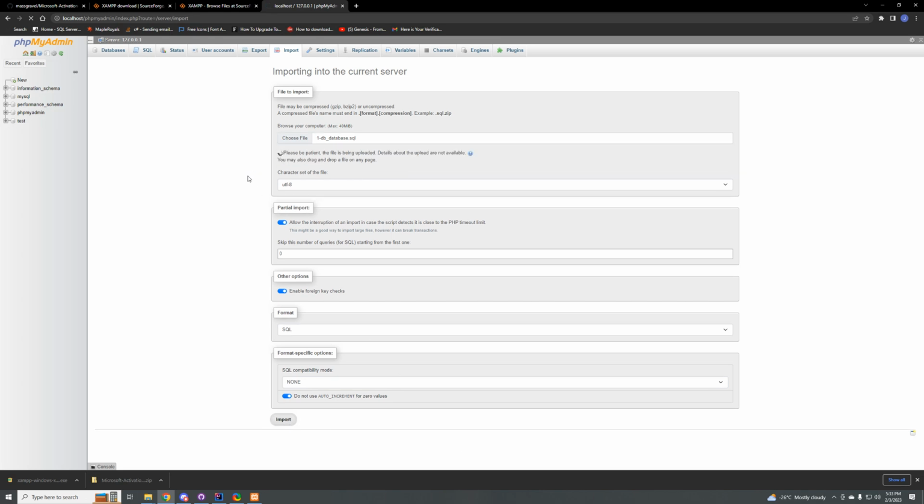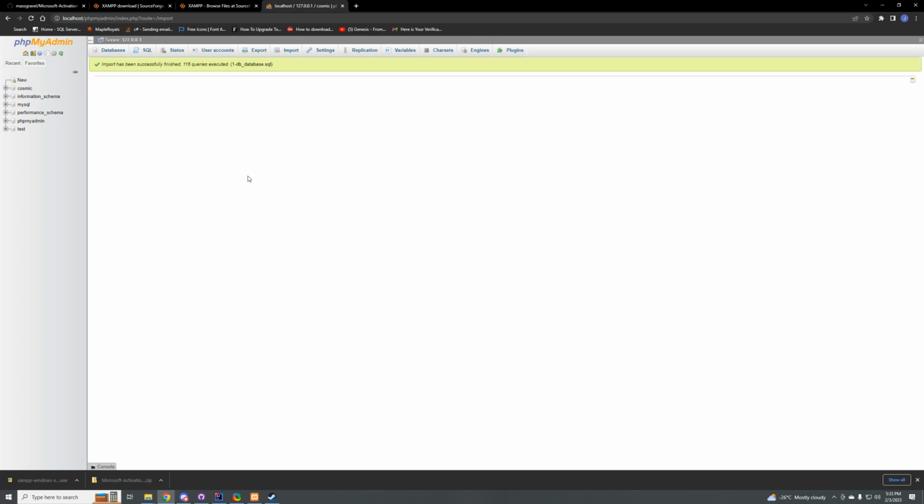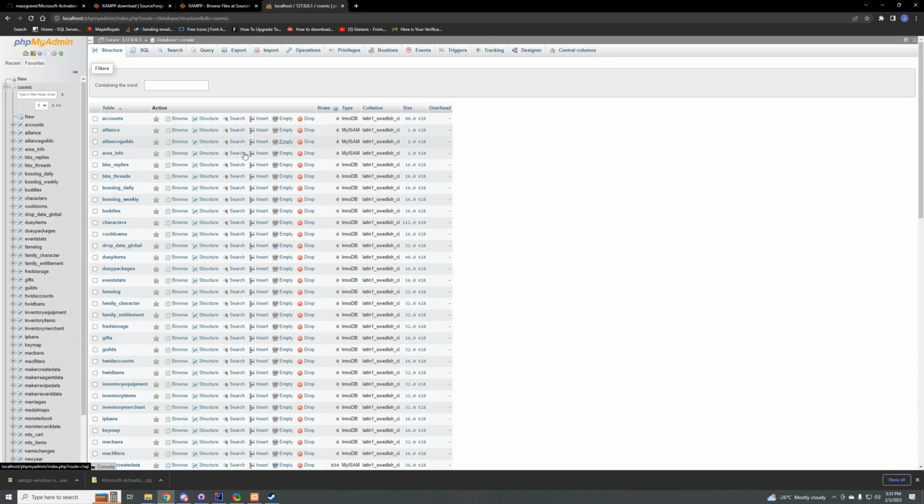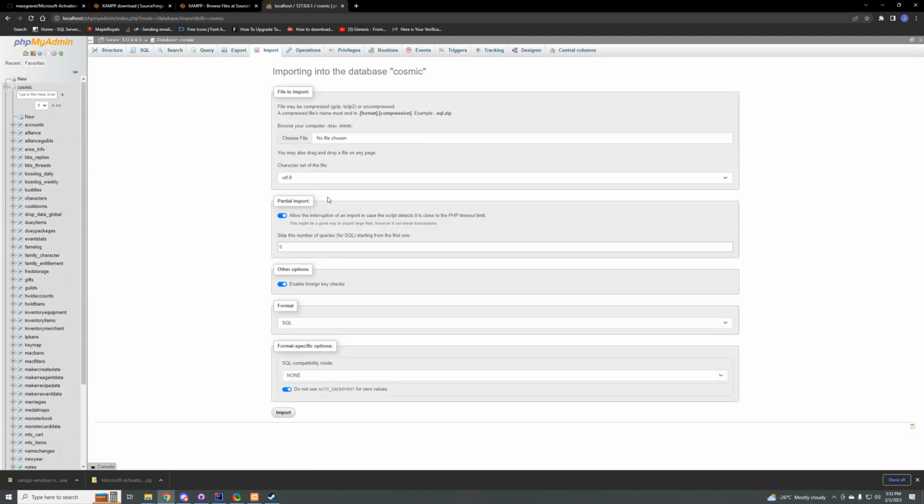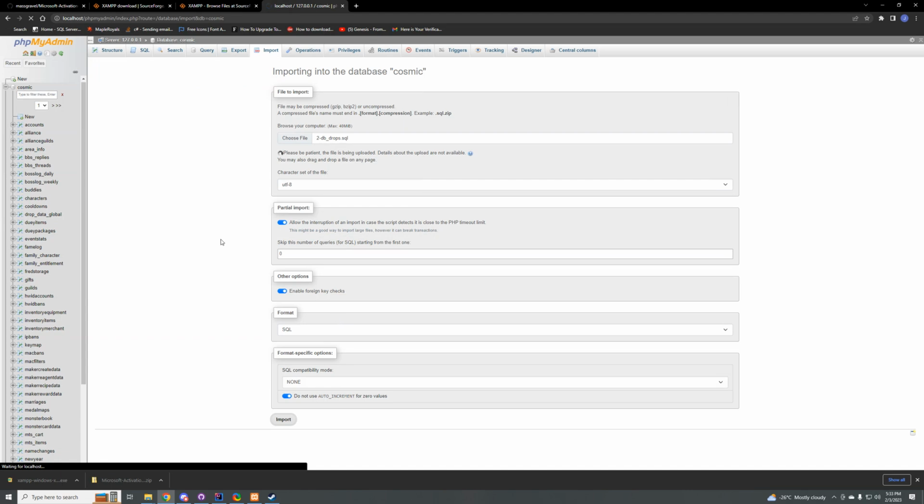Let's wait it out. Should be fast. Okay, now click on the Cosmic database on the left. Again, import. Same thing, but for the second one. Repeat the process for all of them.